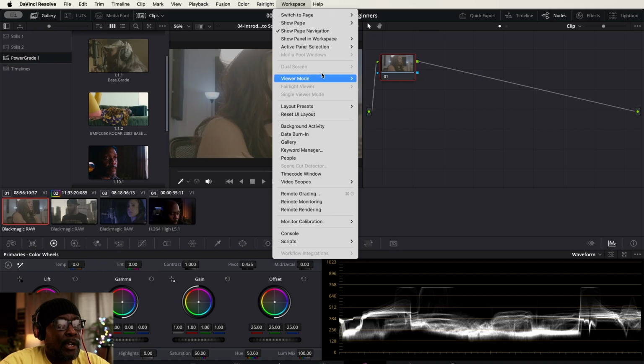So I just want to throw that out there as a little side note. But there's a menu right here. It says dual screen. You see it right there? Again, it's grayed out because I'm on my MacBook and it's not connected to the second monitor.